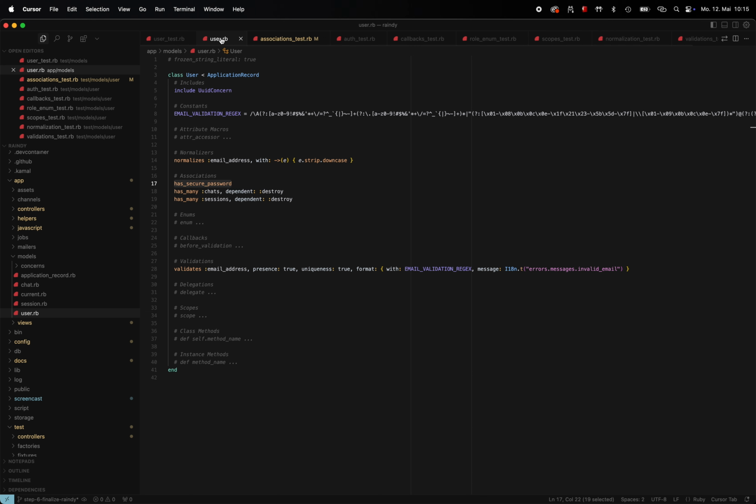If we look at the user model itself, you'll see how I like to structure my models. First section, the includes at the top, in this case, the UID concern. Then we define constants, like this email validation regex, which gives us full control over how email addresses are validated. Below that, I've grouped comment sections, attribute macros, normalizers, associations, enums, callbacks, and so on. Even if some sections are empty now, I like keeping the structure consistent. It helps me find things quickly as the model grows.